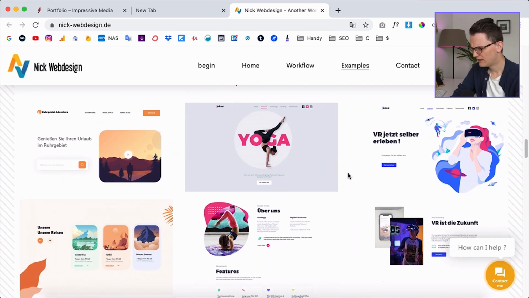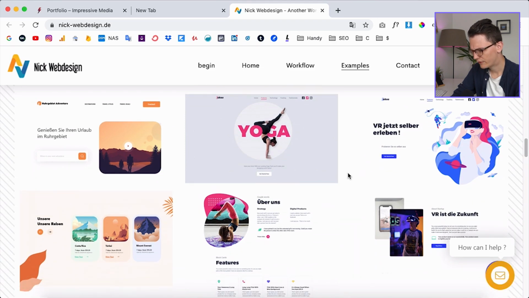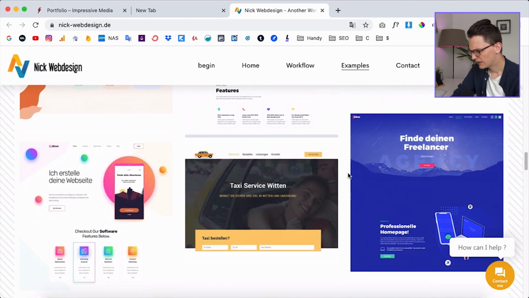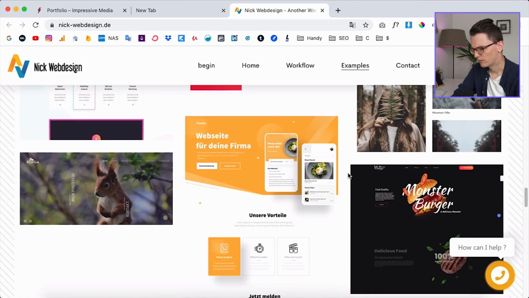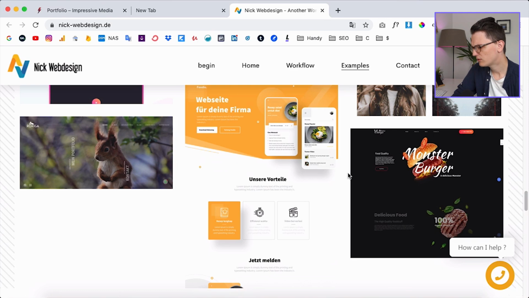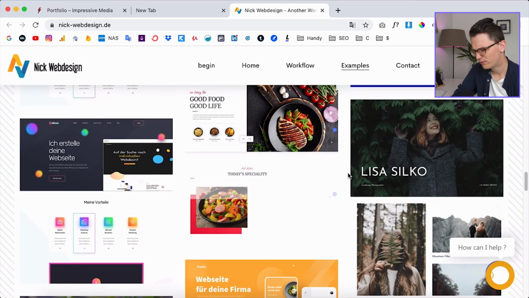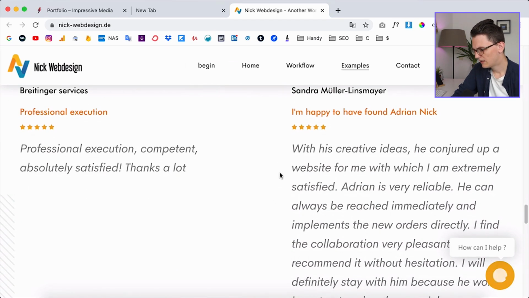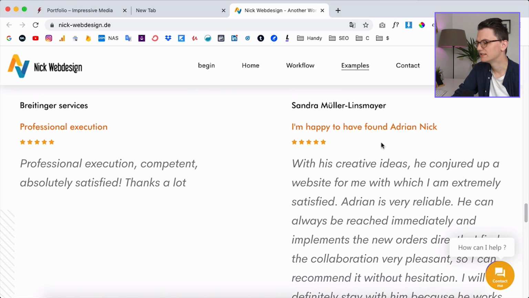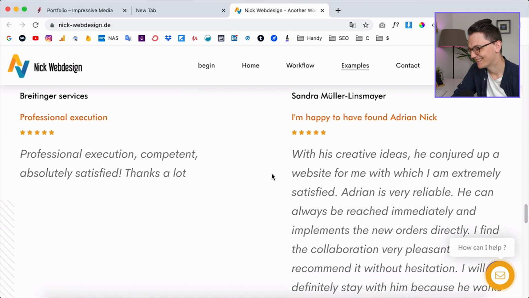So he is a very clean designer, I would say. Very modern style he has. This is very nice. It's a lot of examples on what he can make for you. I'm almost questioning if he made all of these things himself because it's really, really good. Okay, so here are a few testimonials. That is always super nice. Oh, his name is Adrian Nick. Okay, so his last name is Nick.